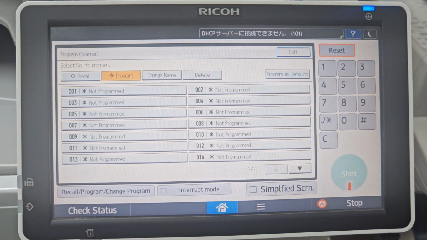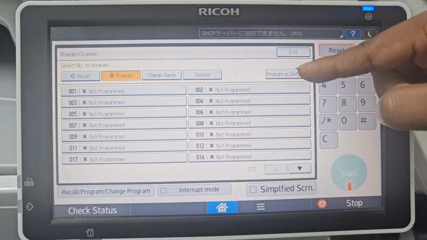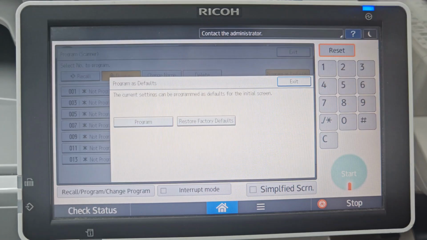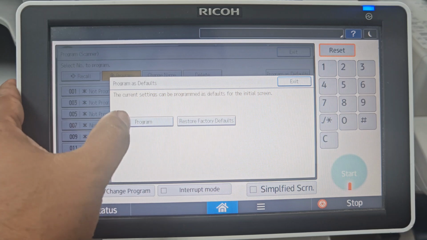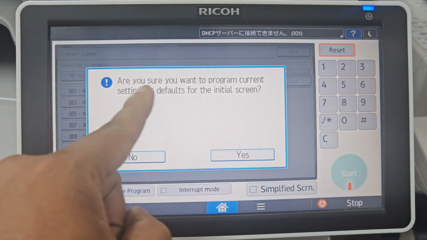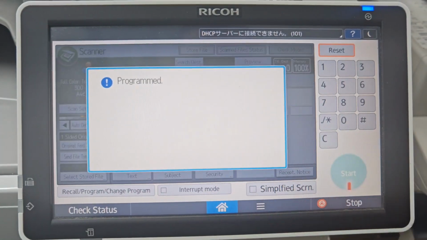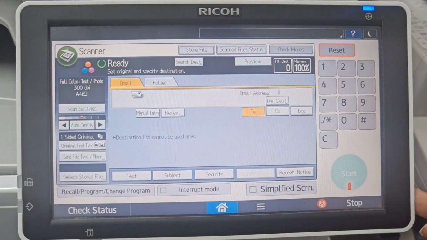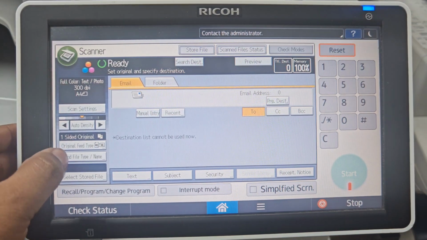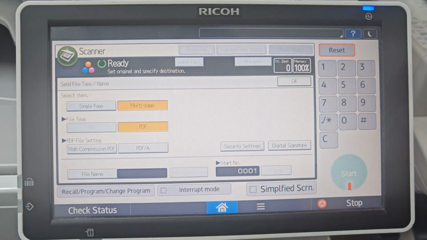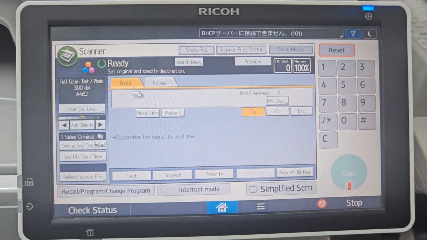Now, on the right-hand side, on top, select Program as defaults. Now select Program. Select Yes. Now if you hit reset, you can see that the machine retained your favorite settings. Even if you power off or restart your printer, the printer will save it as your default scan settings.